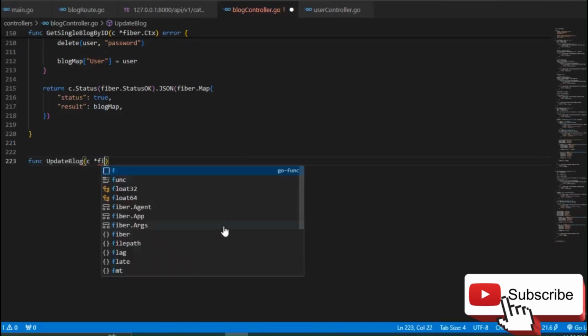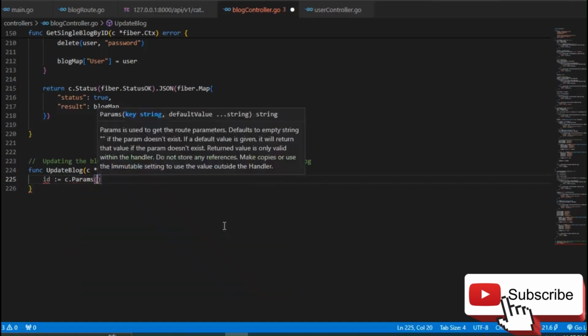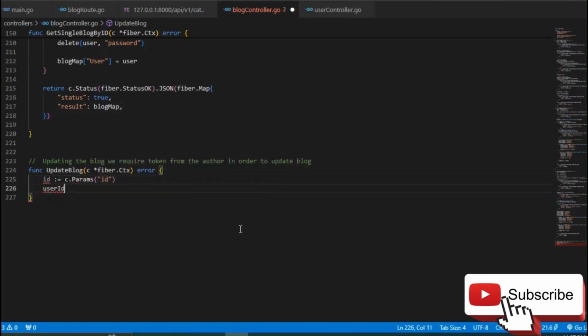The update blog function handles updating an existing blog post by its ID, verifying the user's identity, processing the data, and saving the changes to the database. Let's break it down step by step. Let's look at the function definition and how we extract the blog ID from the URL parameters using Fiber's params method and the user's ID from the context using locals.